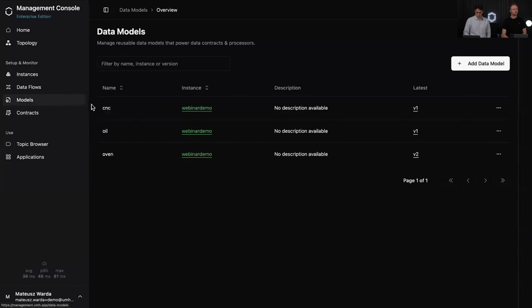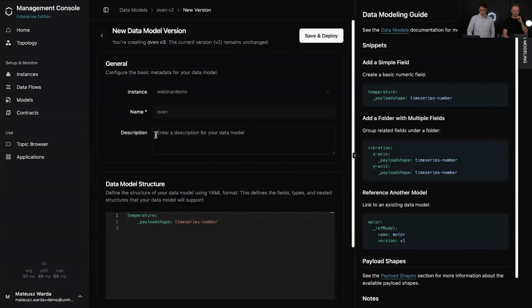So in that case, you would go once again to the data model and then create a new version, which means pretty much, let's assume it's a bit more complex situation that you're trying to capture here. Copy this one.